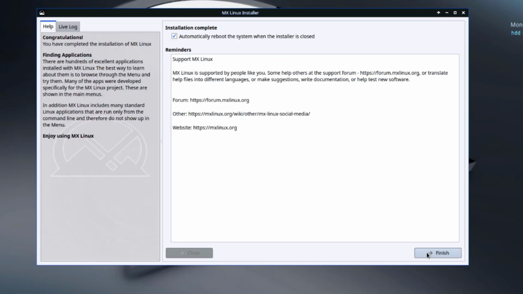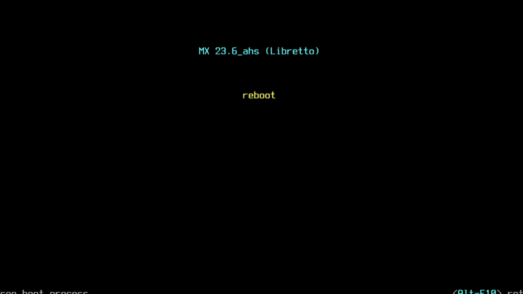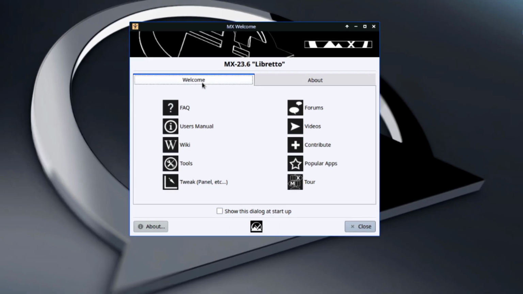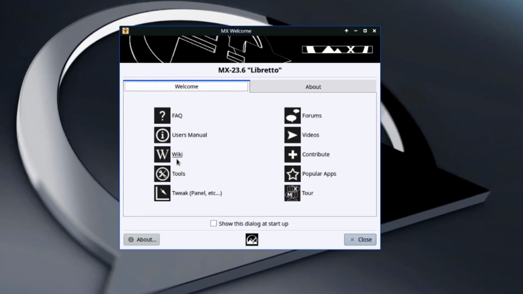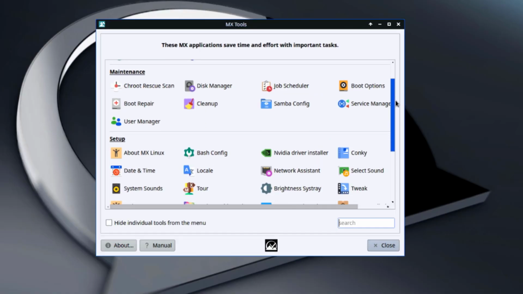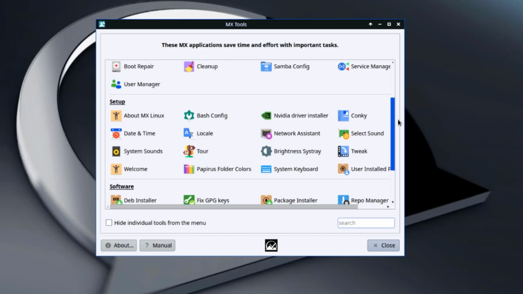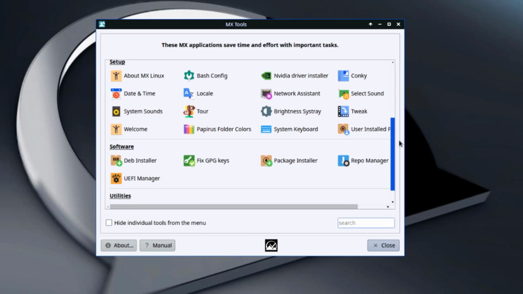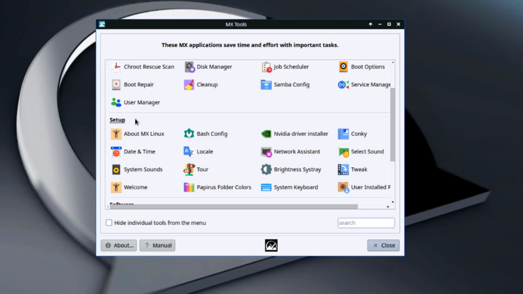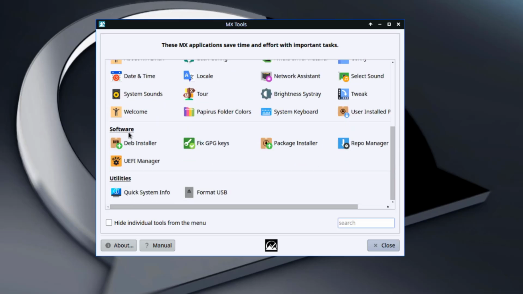Okay, installation is complete. So I'm going to log in. So on this welcome menu, there's a user's manual, there's wiki, there's tools. These are some of the tools. So they are listed by category. So there's live, there's maintenance, there's setup, there's software, there's utilities.